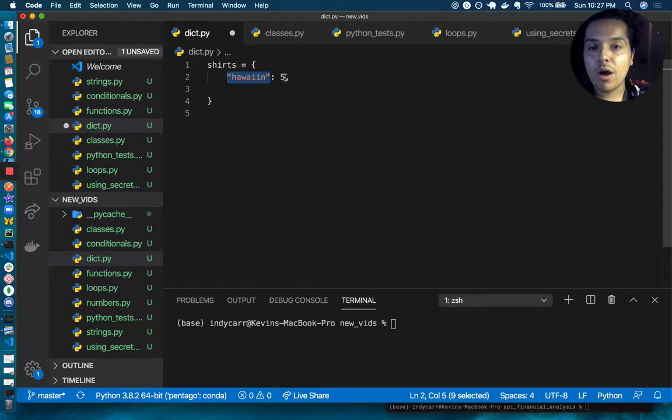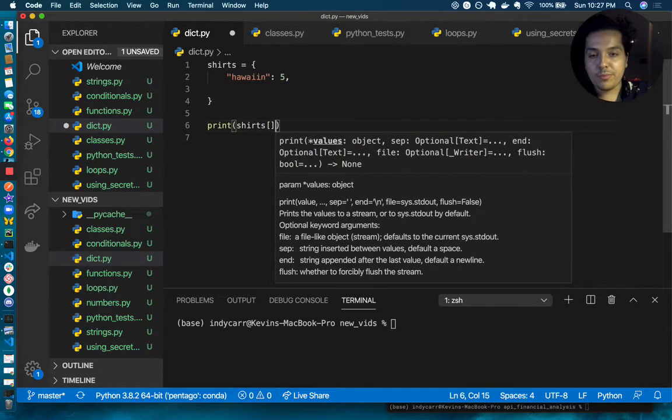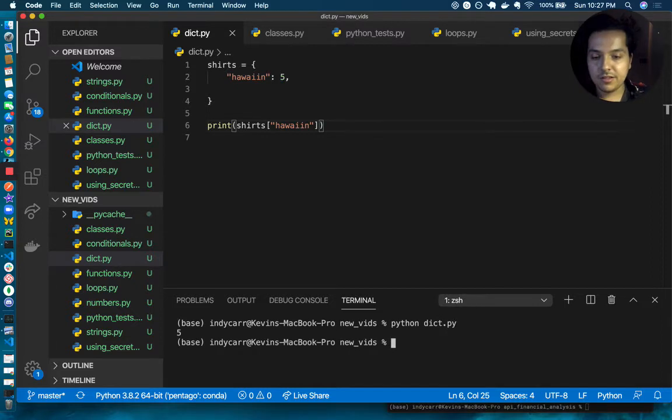If we wanted to find the amount of Hawaiian shirts we have, we would access it either through dot notation or by indexing based on this key. So let's say you wanted to print the actual value, you would just search it up like this. If I save this and run this file, you can see that I was able to access it based on the index. Also, when you're done inputting one key value pair, you always want to add a comma in order to add a new one.